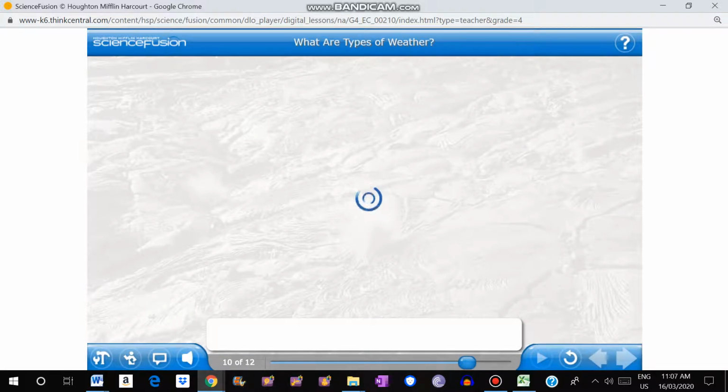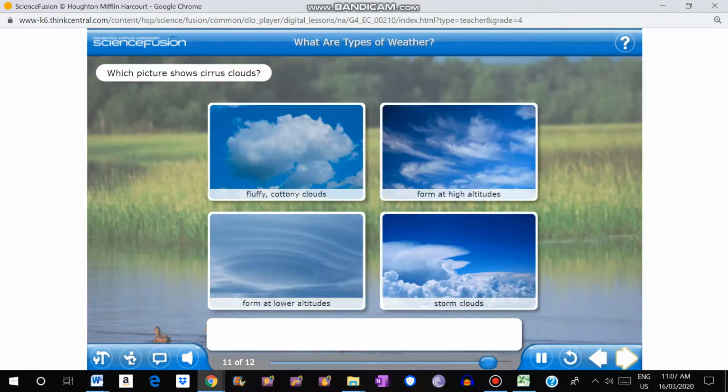You learned about cloud types. Which one of these images shows cirrus clouds? Click the correct picture.